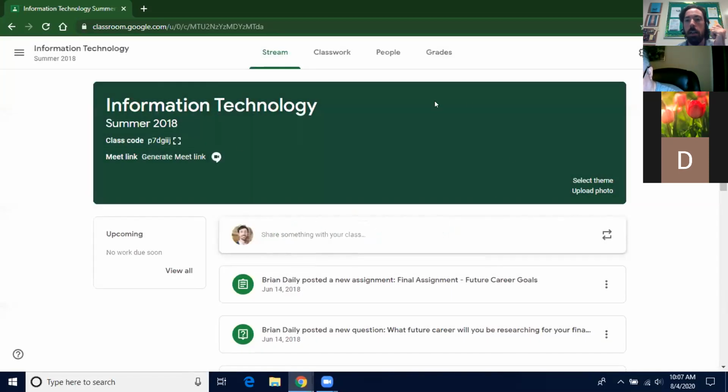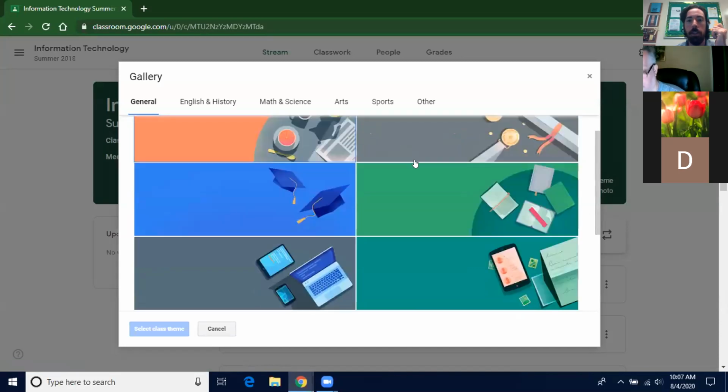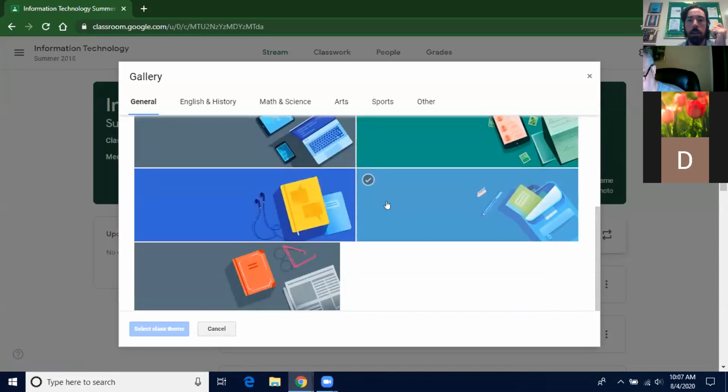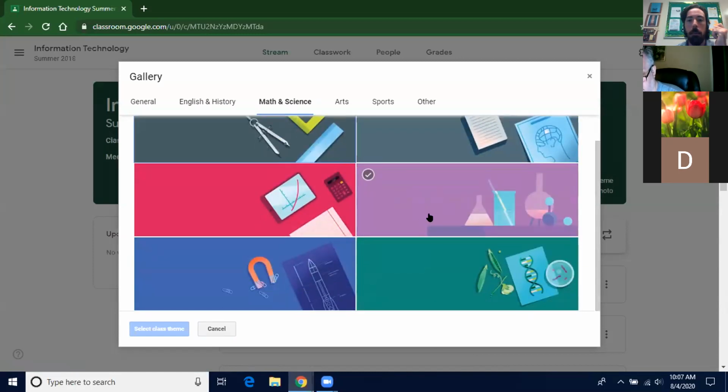And then, as far as customization goes, you can change the theme. They have these nice little tiles and things that you can pick, English or math and science, and it changes the color scheme. Diane, here's a purple one for you.